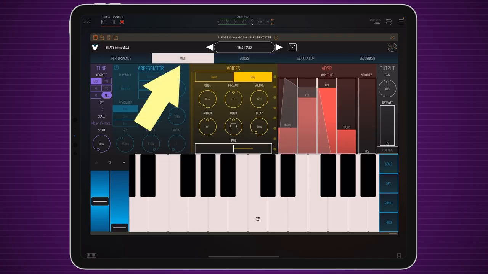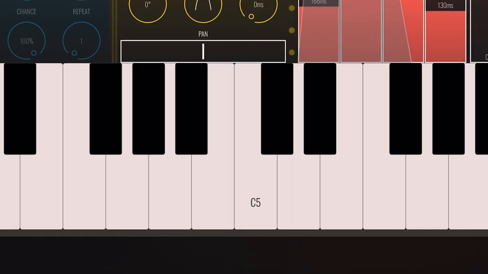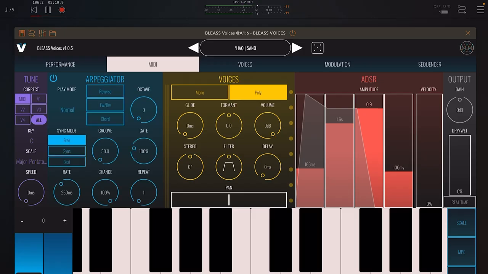We also have a MIDI page in here, and this will set up the behavior for the MIDI notes that you're playing. So you got an arpeggiator, you got a voices page, and you also have an envelope.